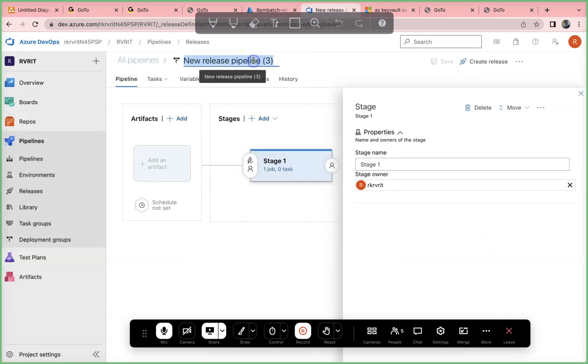I'm giving some title for this one. Okay, Ansible automation, for example. So just save this one for your reference. Okay, I think it got saved.